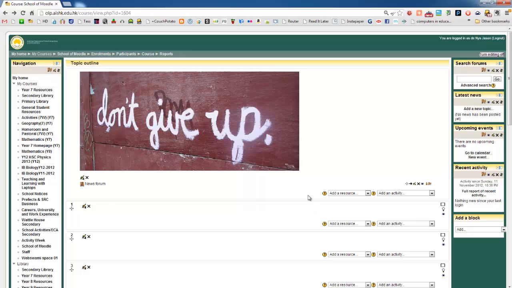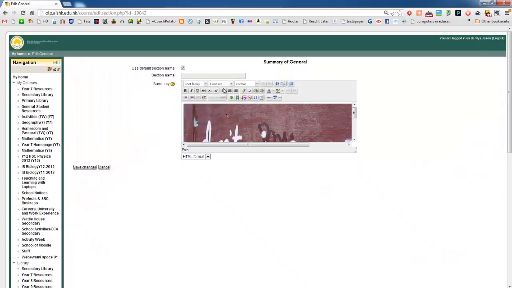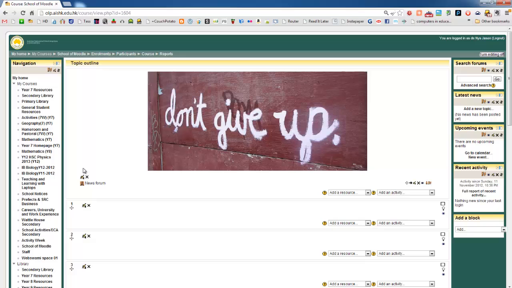There it is. If you want it to be centered, go back into there, edit the summary, and click on it, and click on Align Center. Save changes, and there it is, it's in the center. Doesn't matter how big your window is then, it'll always be in the middle.